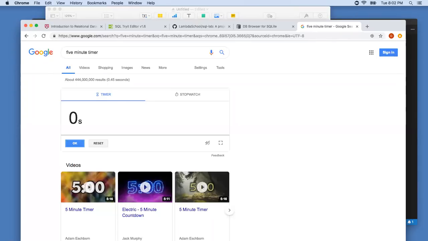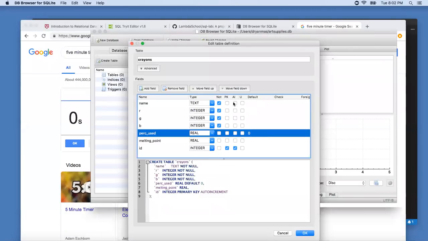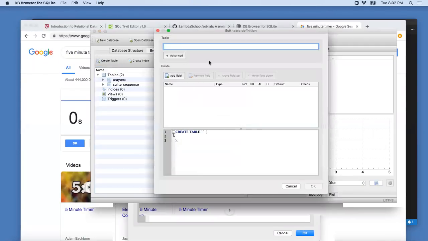That's 5 minutes. So we defined this schema for crayons. Cool. Now, what if we wanted a schema for a box? So I'm actually going to put a few more minutes in this countdown and let you guys on your own come up with a schema for box.